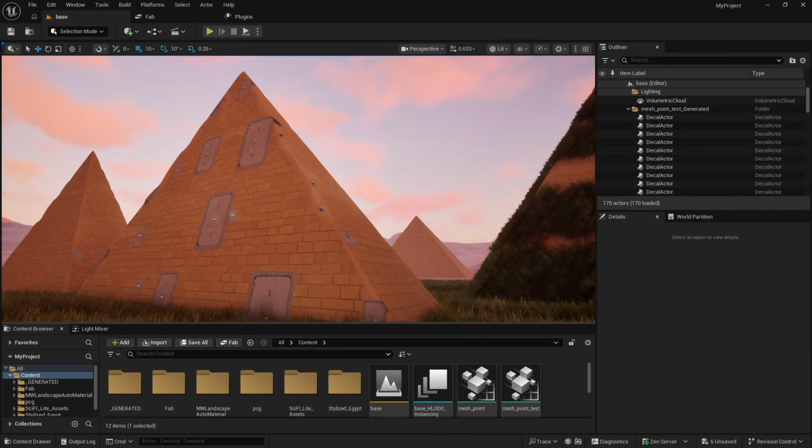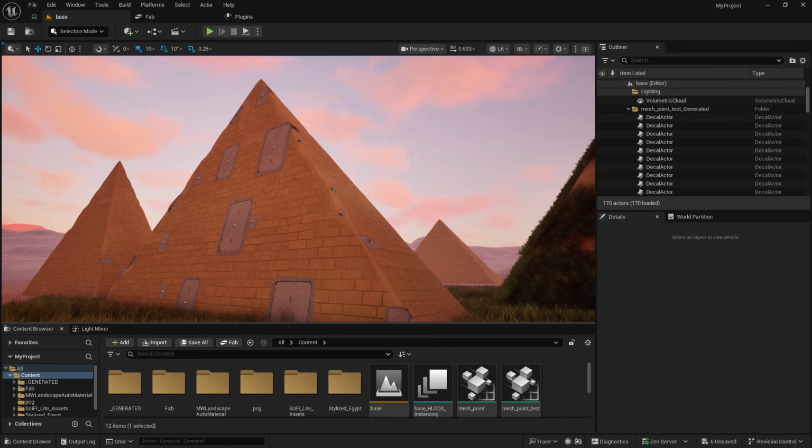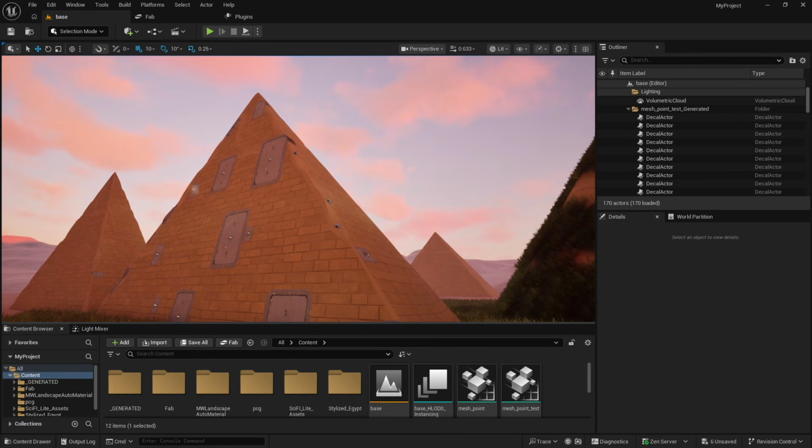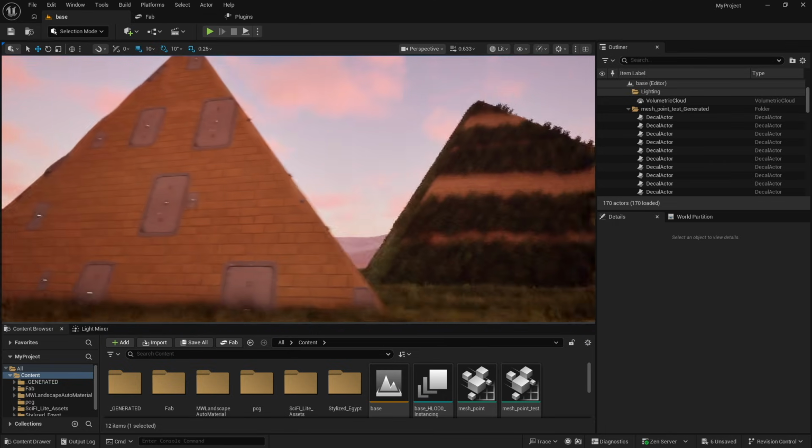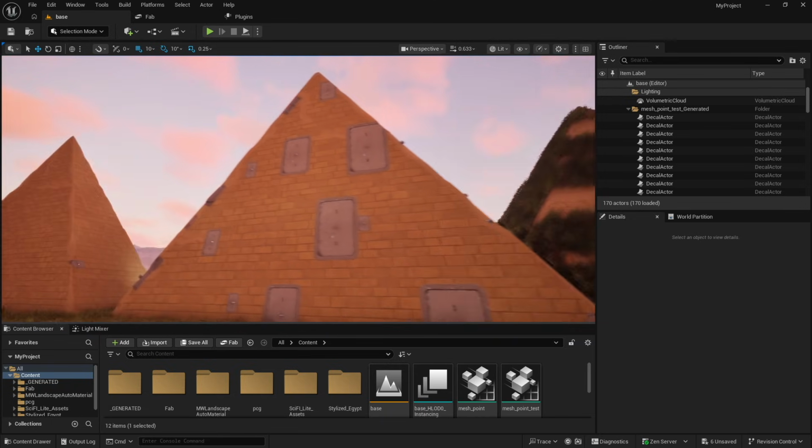All right, in the final video, I'll be showing you how to use the mesh sampler to generate decals and meshes together on top of an overall mesh like this pyramid over here. And this is kind of the most fun one, to be honest.